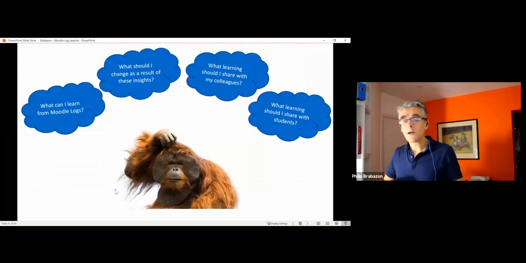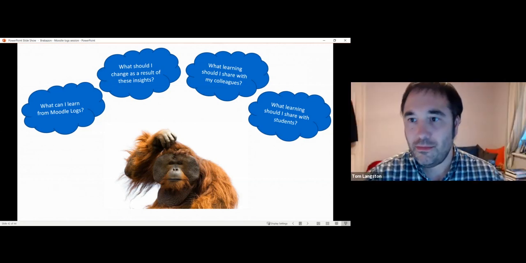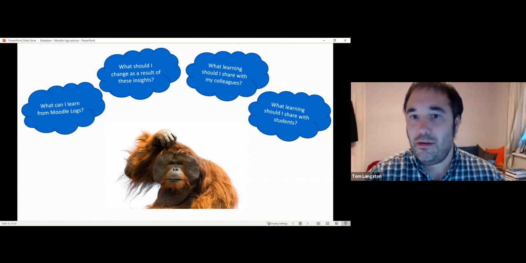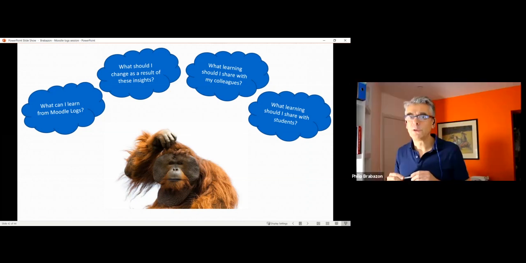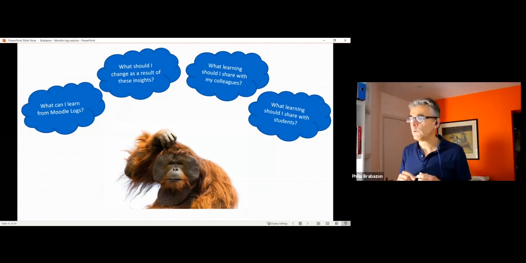Okay, so I would very much welcome throwing this open. I think you've probably got a feel for the kind of things that can be learned from this, but I don't want to offer my stuff, I'll chip in if we get a bit of a discussion going about what can we learn from logs? What should I change? What should we change? What should we share? And what should we do with it with students? Can we ask for a few thoughts on that?